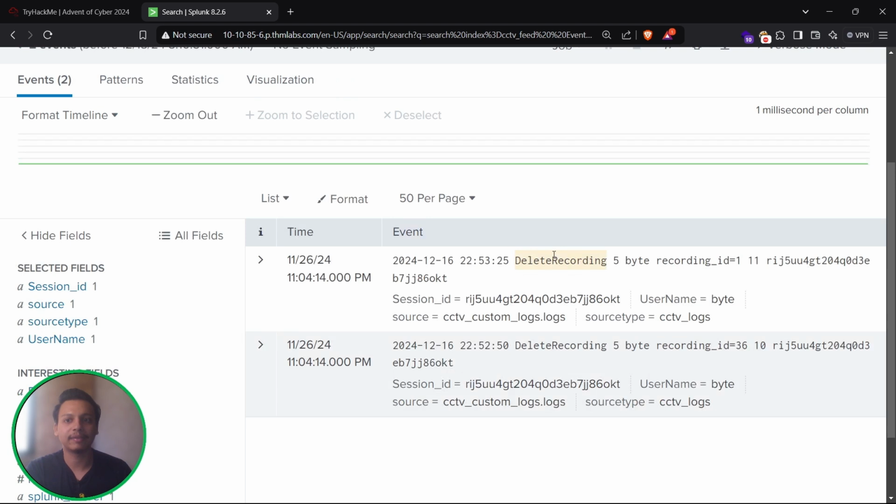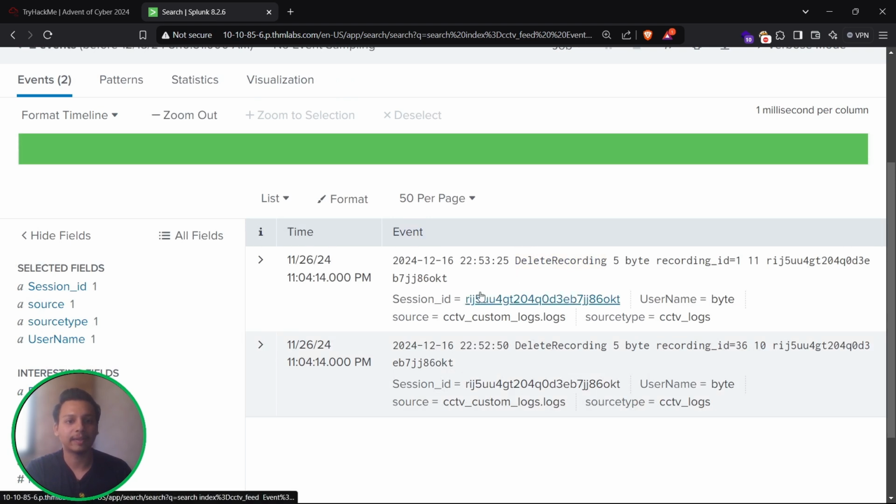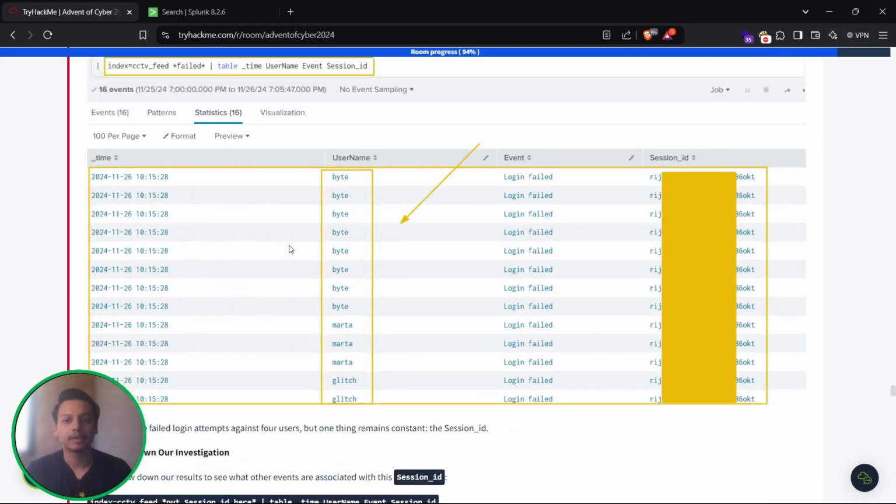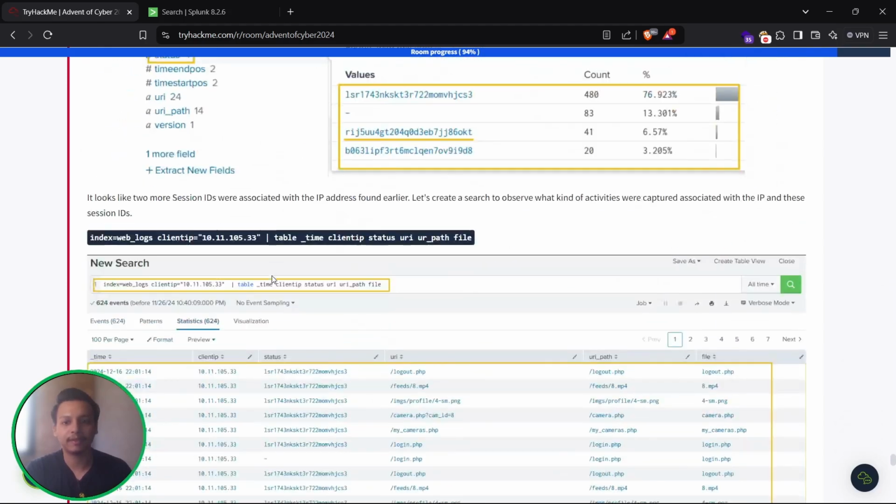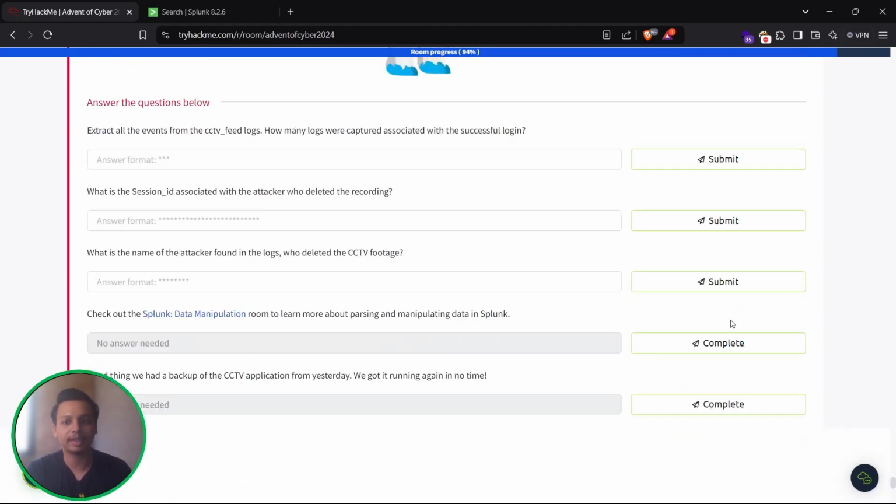So let's just see the delete recording. Okay, here is the session ID which contains the same logs, and it has been done by this username over here. You can see. So let's just see some flags we have to answer.